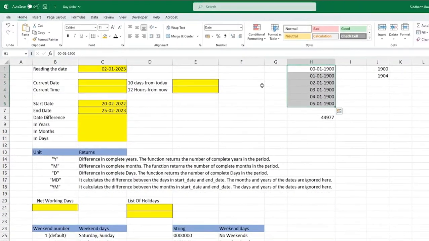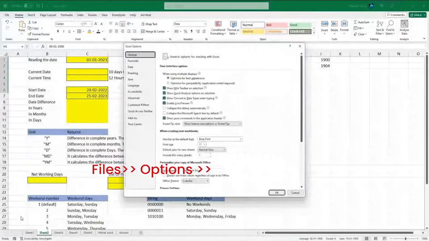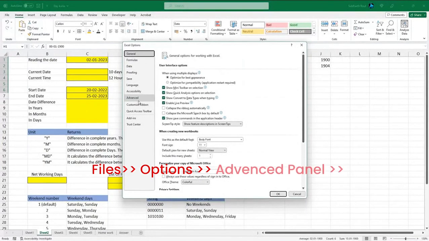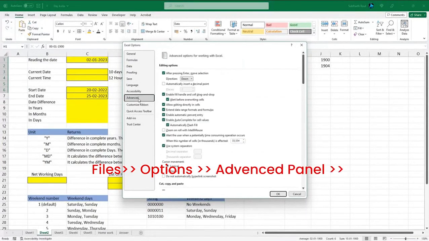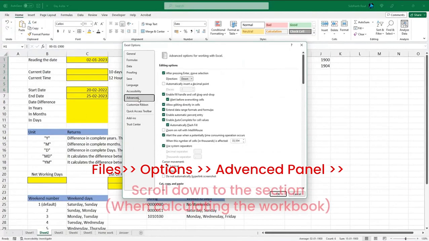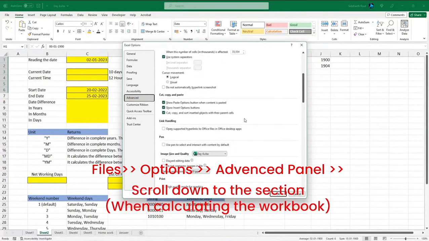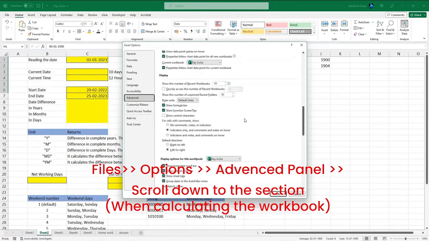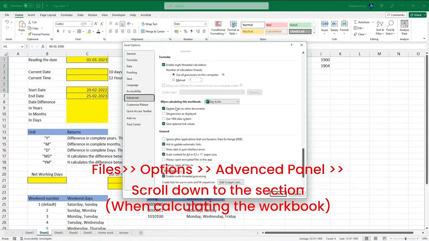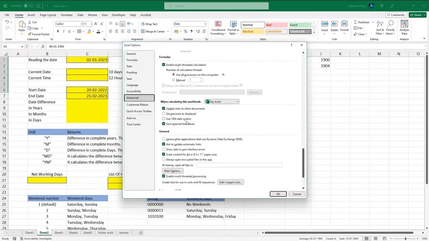Click on File, click on Options, and then go to the Advanced panel. Once you're in the Advanced panel in the Excel Options dialog box, scroll down to the section which says When calculating this workbook. Just go down, go down. When calculating this workbook, here it is. Here do you see Use 1904 date system? If you click on this, then Excel will use the 1904 date system.